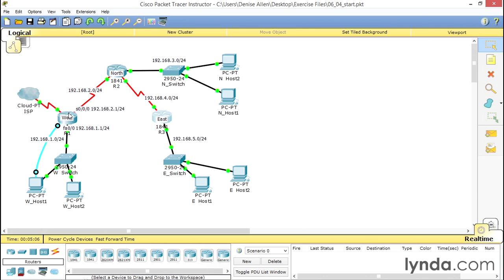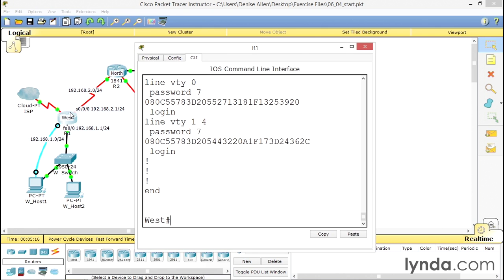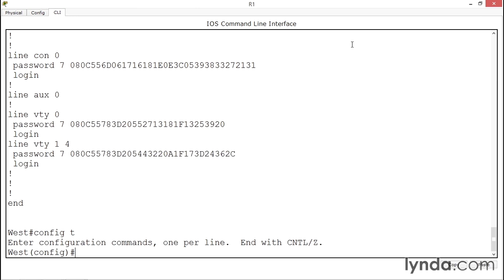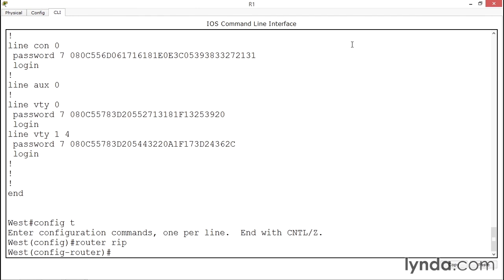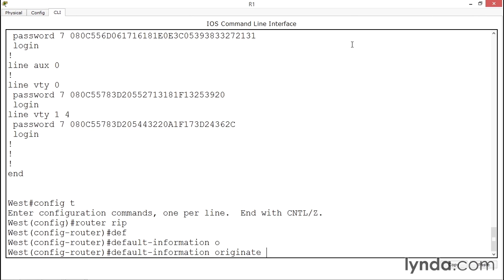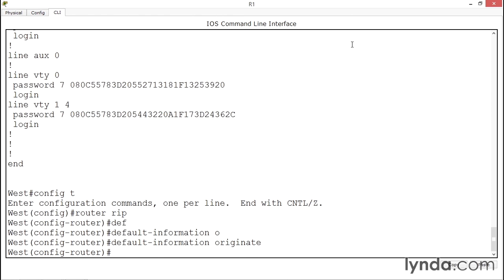I can go into the west router and tell it to include the default route, that quad 0 route, in the updates that it sends to both the north and the east router. So let me demonstrate how to do that. I config from the terminal, as always. I go into router rip. The command is very straightforward: default-information originate. The static quad 0 route will now be forwarded with all the other routing information every 30 seconds out to the other RIP routers.